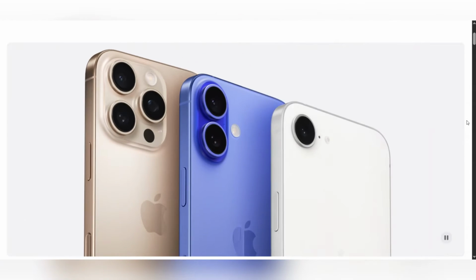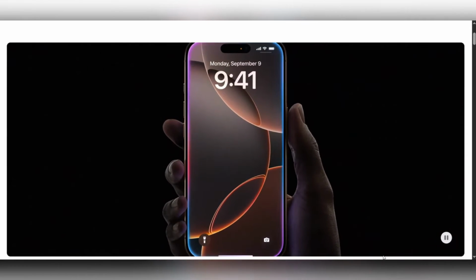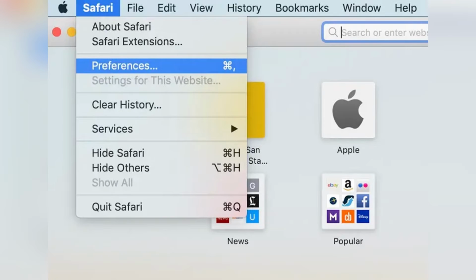First thing you need to do is to open Safari on your Mac device. In the top menu bar, click Safari and then click Preferences. In the Preferences window, click on the Websites tab, which is the globe icon.